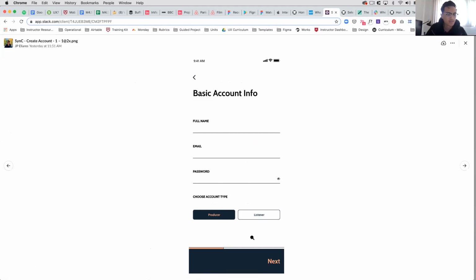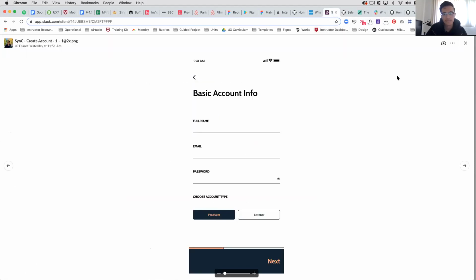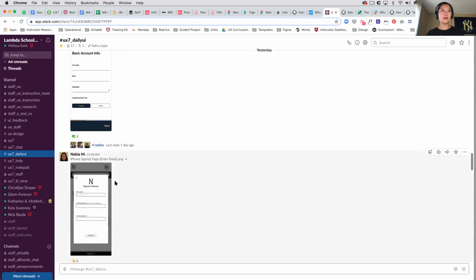All right, I see your point. That's actually a good idea to implement. So like checkbox. So a checkbox would allow you to select multiple items, and it would be what they call radio buttons. Yeah, radio buttons. Cool. All right, JP, thank you for letting me take a look at your work. Of course.